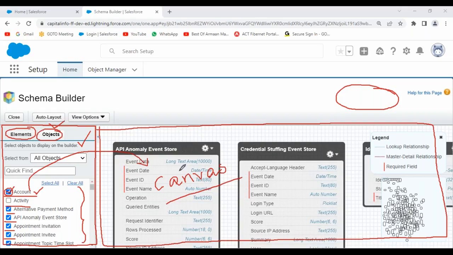So in order to see what object structure you want to show on the canvas, we can select those respective object checkboxes here. Select the checkbox, and it will represent that object structure on the canvas in the pictorial format.